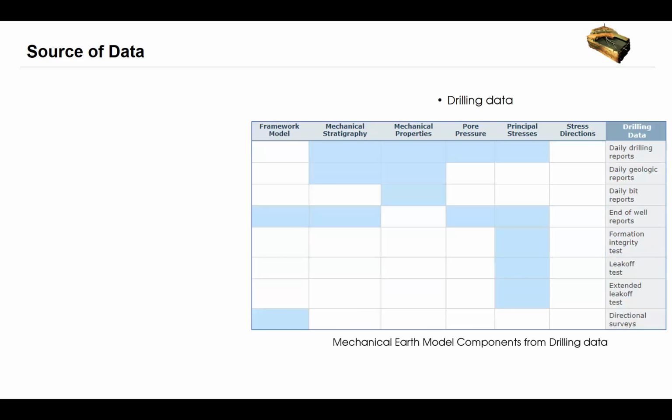The drilling data used in our mechanical earth model are from exploration wells and provide the earliest quantitative information about the subsurface rock formation. Here also, we should note that the daily drilling report is used to calibrate pore pressure. From where? From mud weight. The drilling data are essential in the stress calibration. For example, we have to notice that leak off test, formation integrity test, and also extended leak off test are used to calibrate minimum horizontal stress.